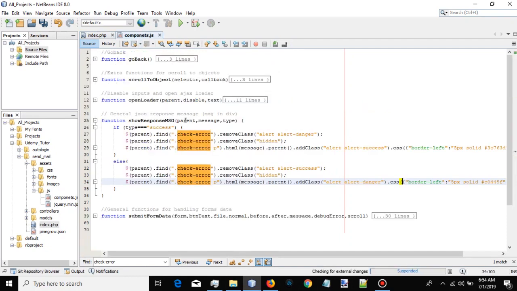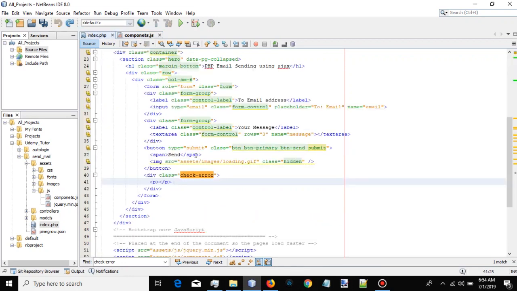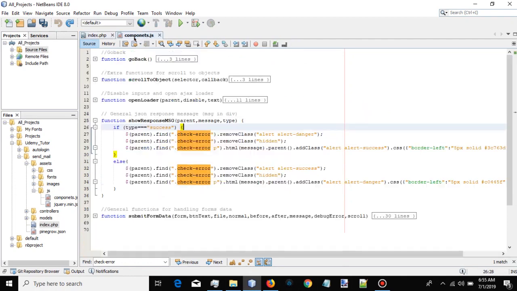We said it's going to take the parent as well, which is the parameters: parent, message, and type. And here we said if type is success, then we want the parent dot find parent, whatever parent would give, which is going to be the form, and find the class, remove alert danger. And this will only matter if there is a class with alert danger in it; if there is not, it will still execute this code but will not give back an error.